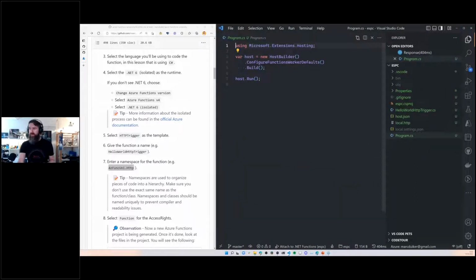So this program.cs file will create a new host, and that's the worker process that will actually run your Azure Functions. So if you want to do dependency injection, or you want to override some defaults that Azure is using, you can configure that in this program.cs, much like you do with an ASP.NET program.